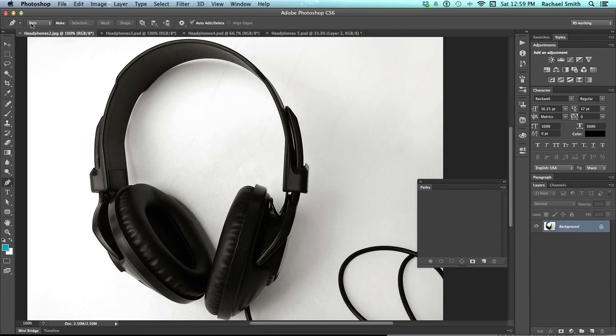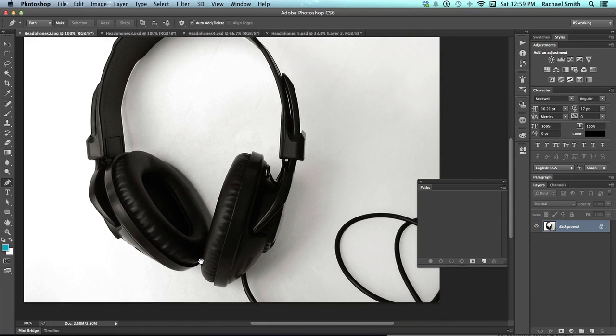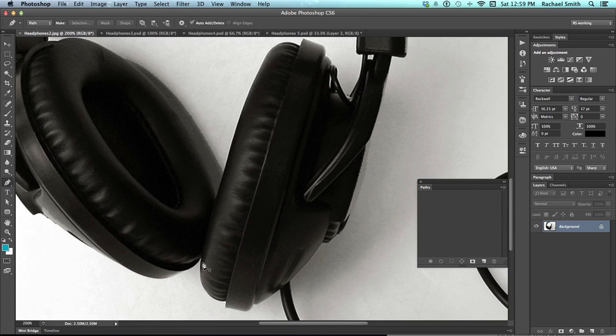Grab your pen tool, and then instead of having it set to shape, which is what we've mostly worked with so far, set it to path. And just like when we did the type on a path, you'll notice that this will make a path layer in Paths and not in your Layers panel. So zoom on in, make sure your pen tool's set and ready to go.